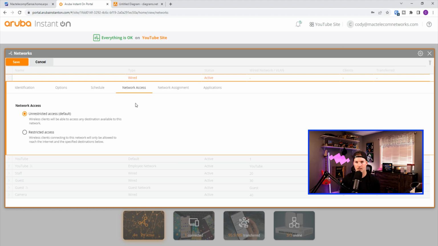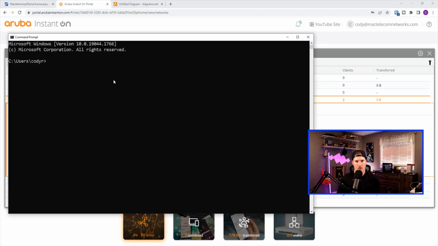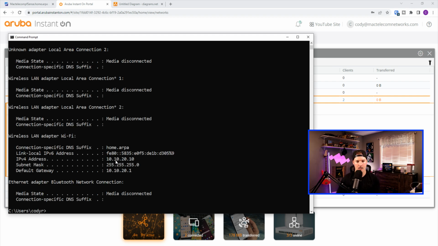And we'll be able to ping different subnets. Then after we do that, we'll go to restricted access, and it should be blocking our traffic. Okay, I'm now connected to my staff network. If we go ipconfig, I'm getting an IP address out of 10.10.20.1, which is my staff network. We should be able to ping the guest gateway as well as our default gateway.